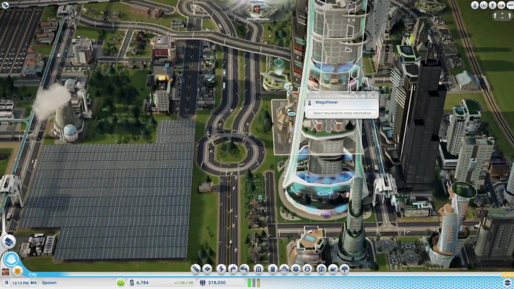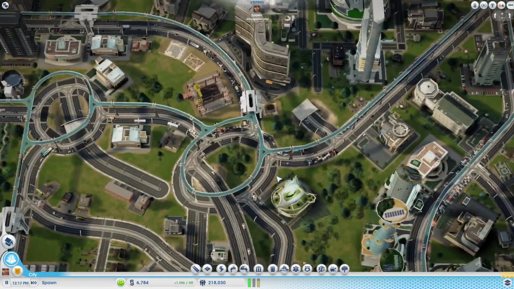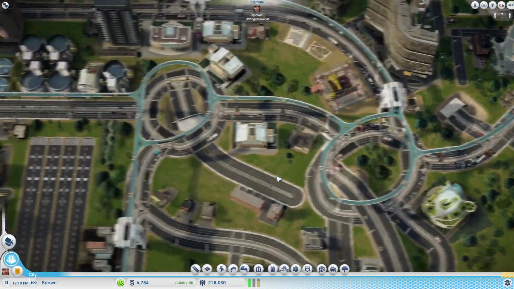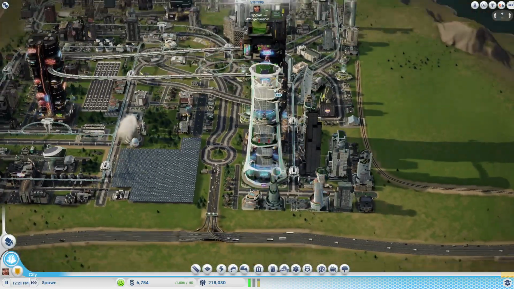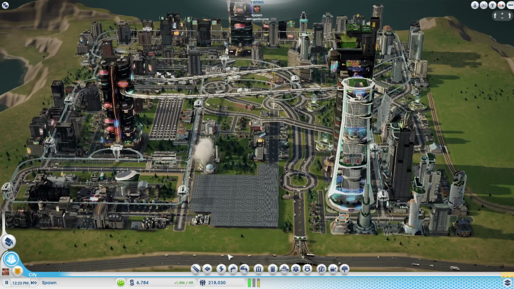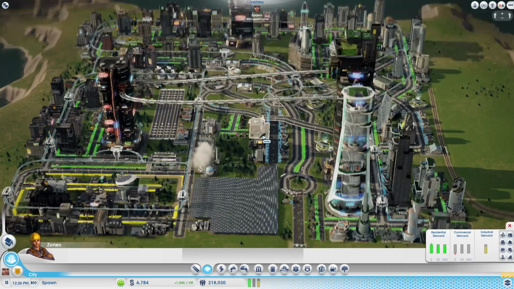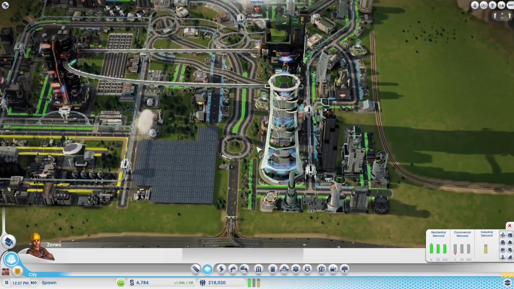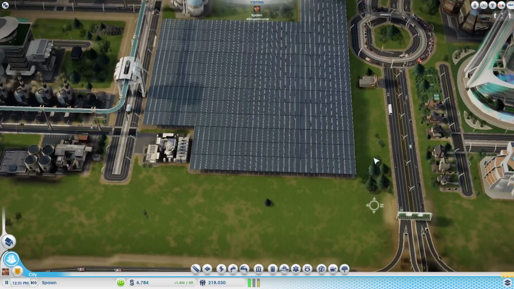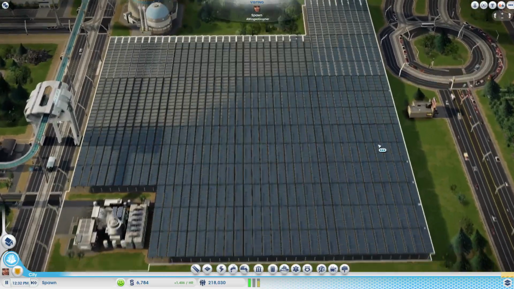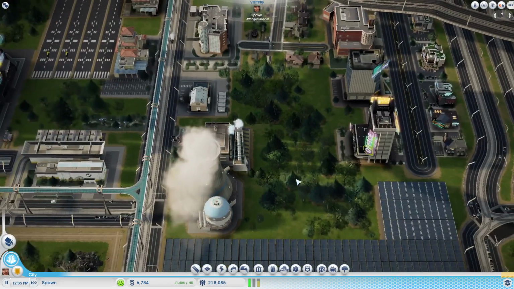Okay, so we come in. Double roads. Oh, nice. Maglev kind of mirrors the roundabout. Nice. Let's do this. So industry, residential, some commercial mixed in. Let's start here. Okay, got that right next to. So are they sending power out?